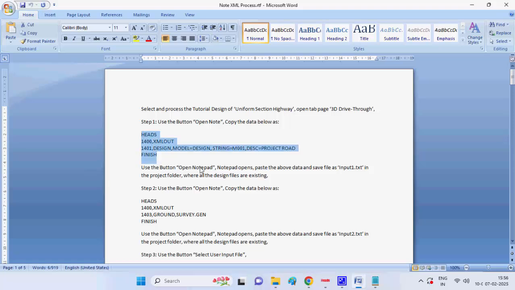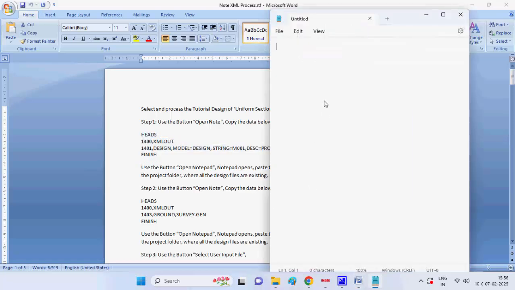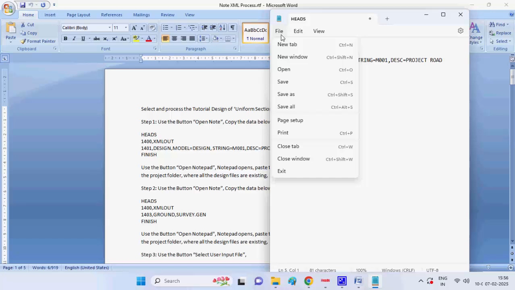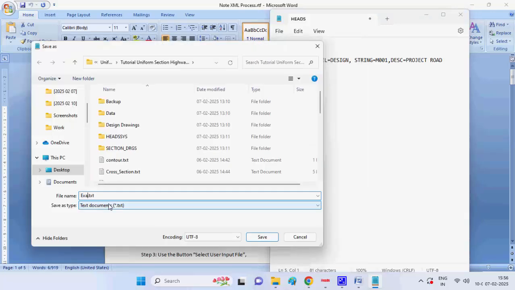Step 13. Notepad opens. Paste the data. Step 14. Save the data as file, typing the file name as example 200.1.txt inside the project folder, under the Path Work Uniform Section Highway Design Project Tutorial Uniform Section Highway Design.